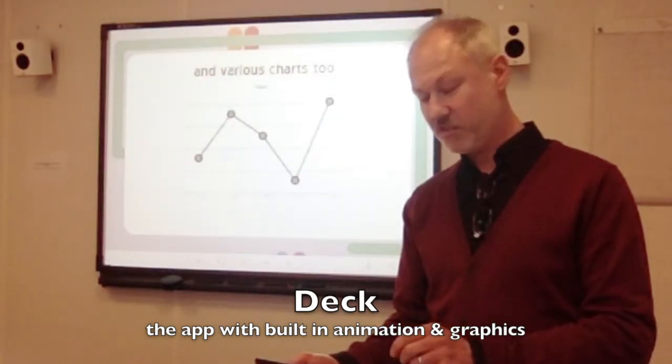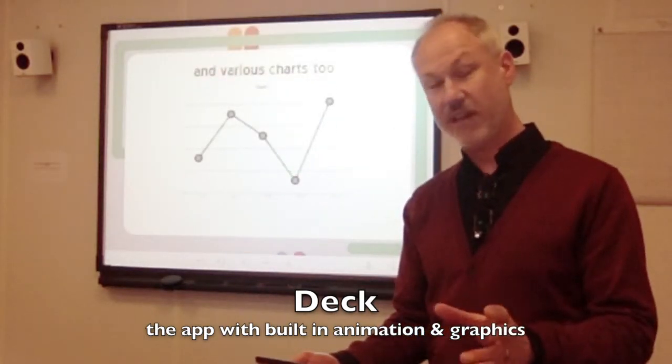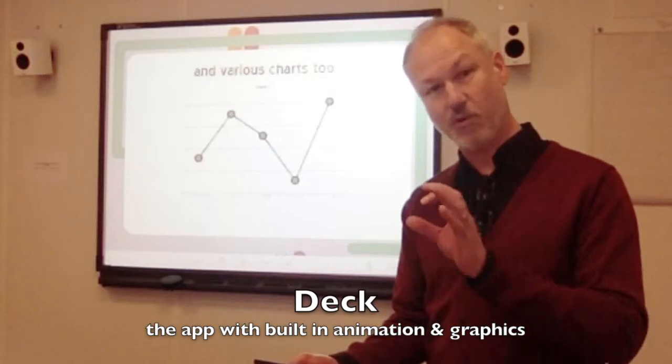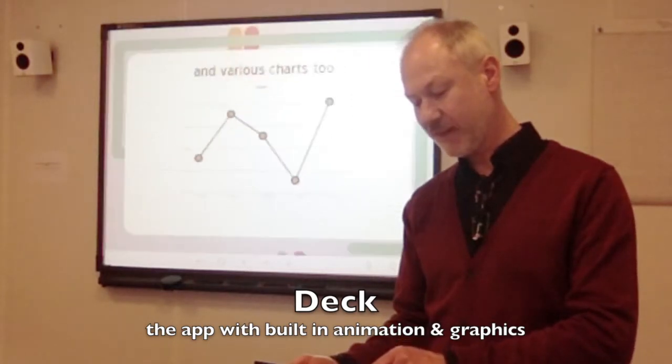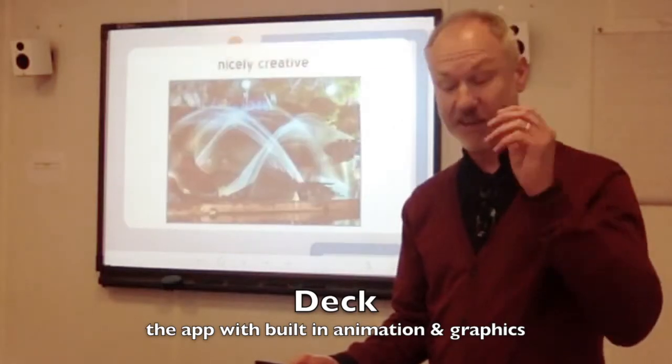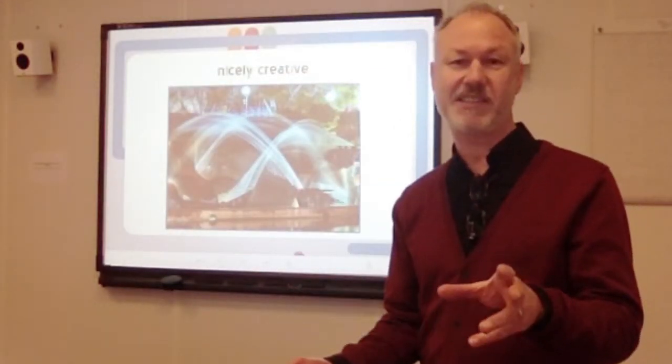So you've got charts as well. There's a varied combination of charts that you can use, all within the deck, within the app. Zoom in on that, zoom back out again, and move on. So the great thing I think about this is it's nicely creative.